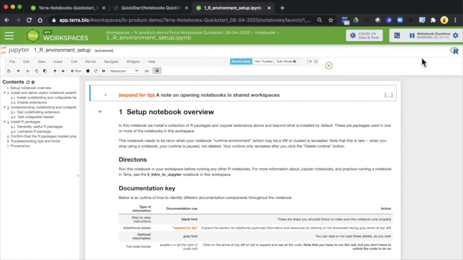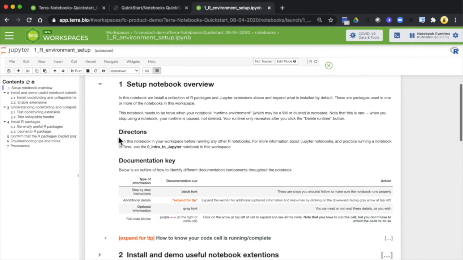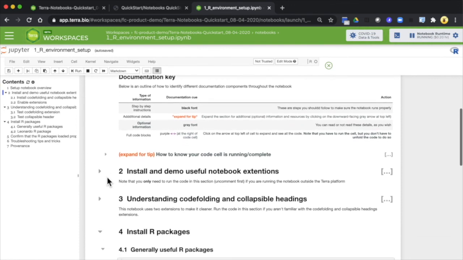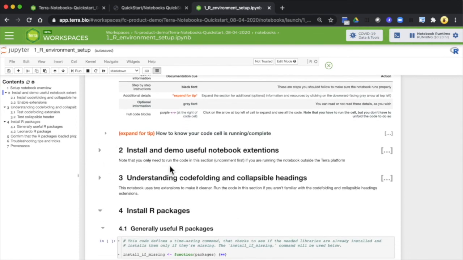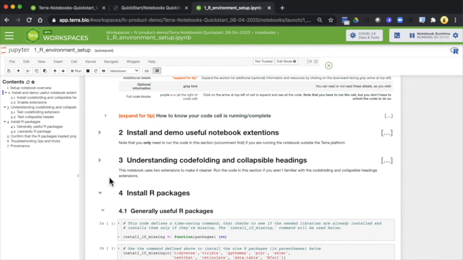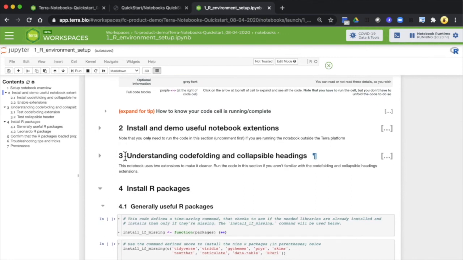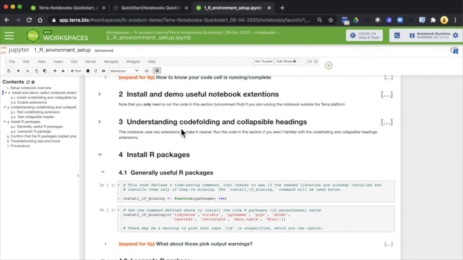Okay. When your runtime says that it's running, which should be 20 cents an hour cost, you are ready to go. If you are interested in the additional information, you can always expand any tips as you go along. So the first part is an overview with directions, a documentation key for the notebook. And the second step is some useful notebook extensions. These are actually already installed in Terra. So unless you're running this on a different platform, you don't have to run this part. Number three is understanding some extensions that we use to make the notebook tidy.